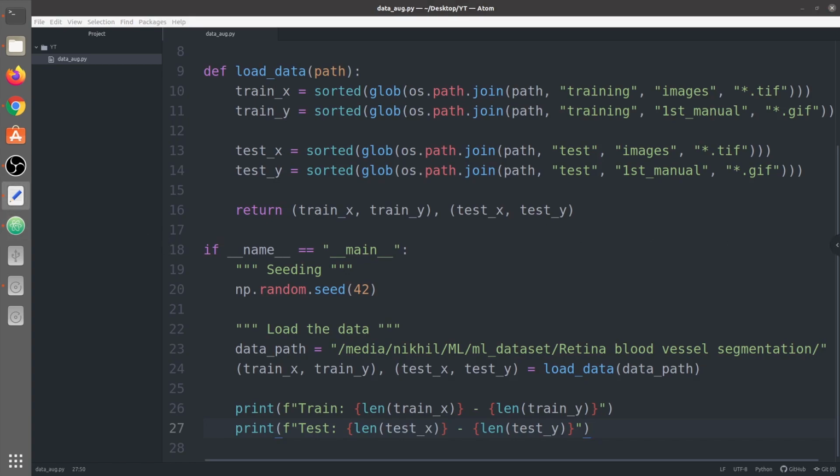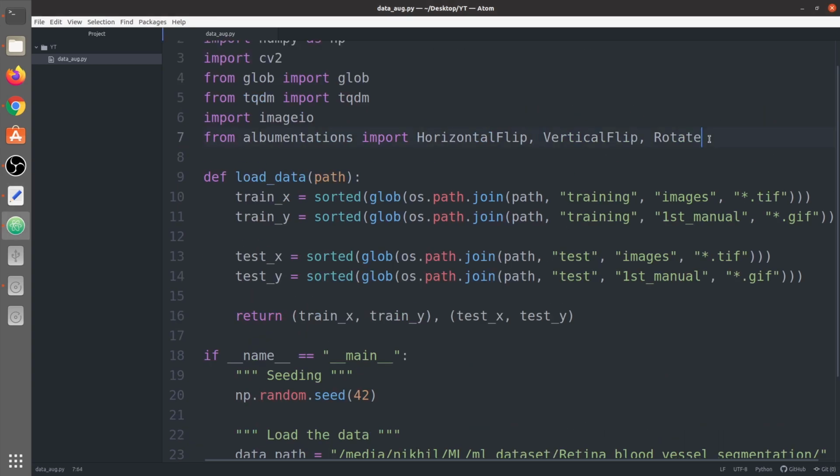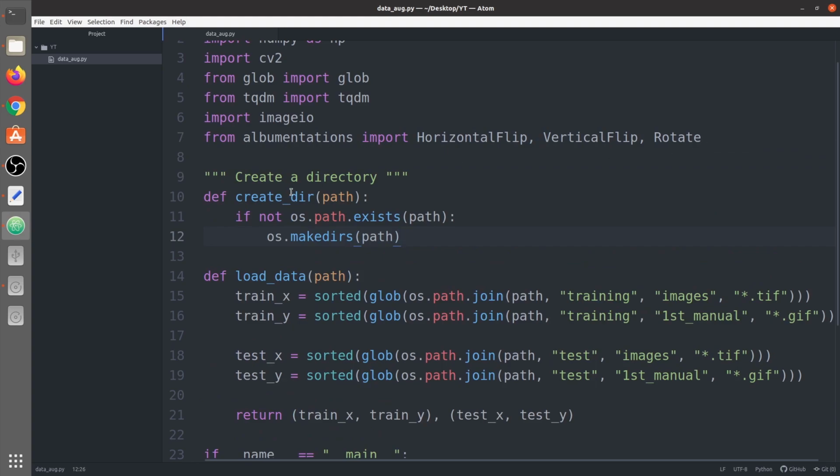Now it's time to apply data augmentation. But before data augmentation, one thing is that when we apply data augmentation, it will create more images, so we need a folder structure to save them. So before that we're going to create a function which creates a required path. We're going to call this function create dir. This create dir function takes a path and checks if it does not exist, then creates that required path.